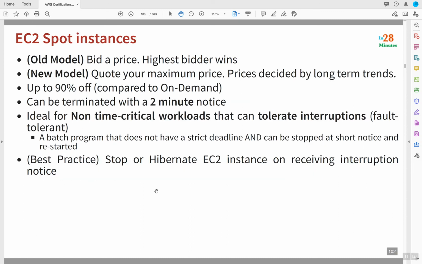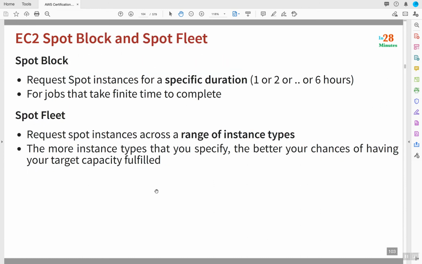Spot instances. Old model: bid a price, highest bidder wins. New model: quote a maximum price. Price is decided by long-term trends, up to 90% off compared to on-demand, but can be terminated with a 2-minute notice. Ideal for non-time critical workloads that can tolerate interruption, such as a batch program that does not have a strict deadline and can be stopped at short notice and restarted. Stop or hibernate the EC2 instance on receiving the interruption notice.